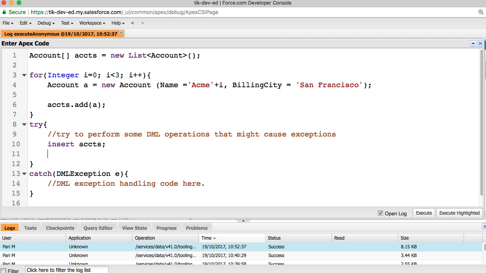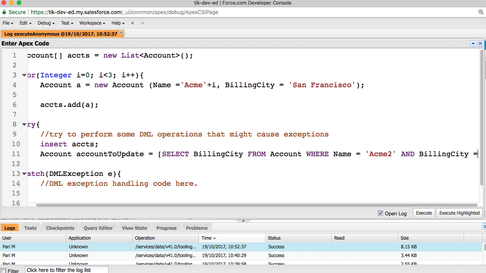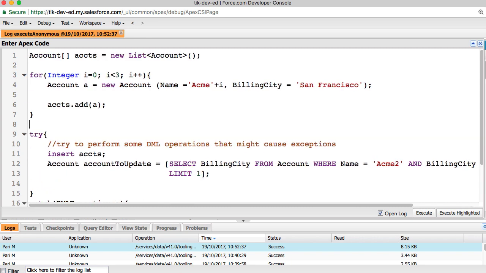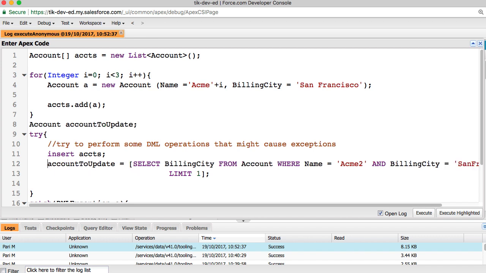I'm interested in updating the account Acme 2. Let's update the billing city of Acme 2 to New York. We need to first query the account we want to update from the database. Using SOQL, we can query the account to update: account to update equals select billing city from account where name equals Acme 2 and billing city equals San Francisco, limit 1. Here, account is the sObject and we are querying for the account called Acme 2.